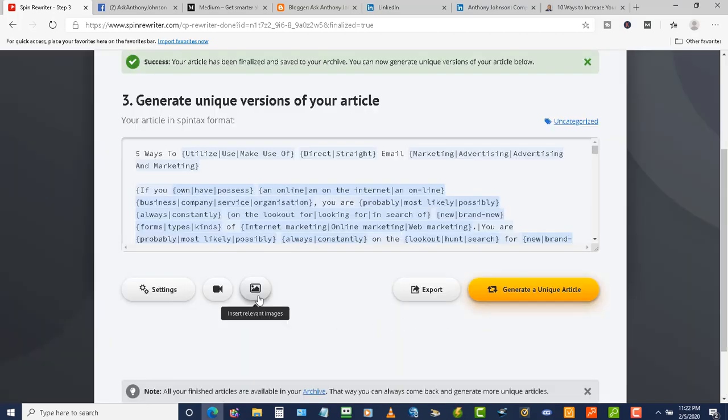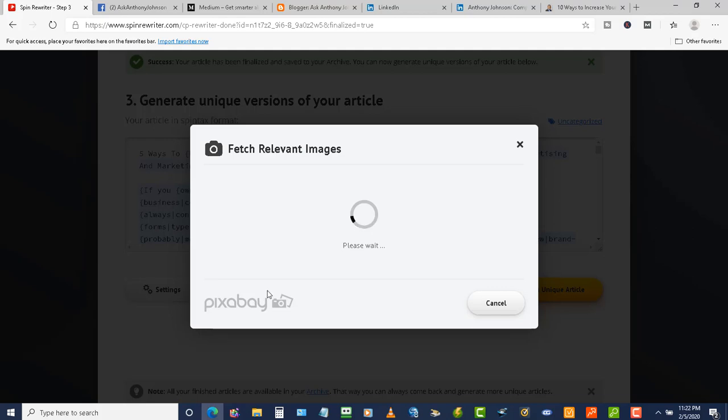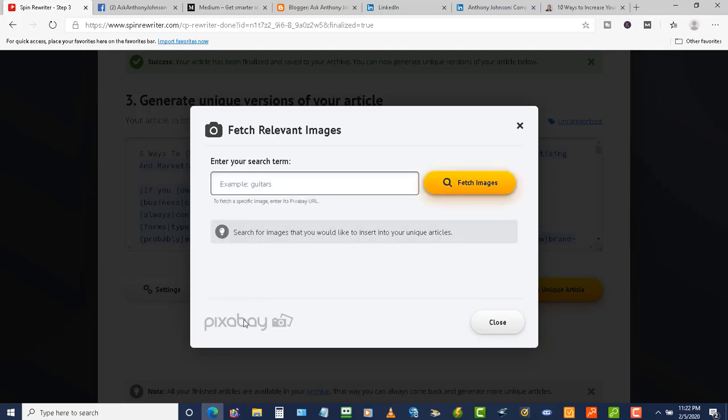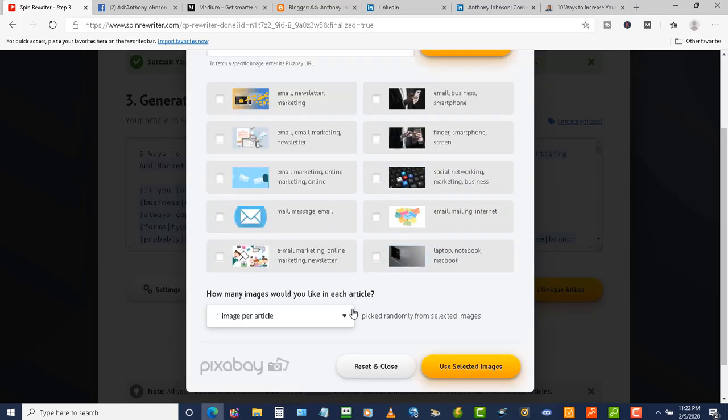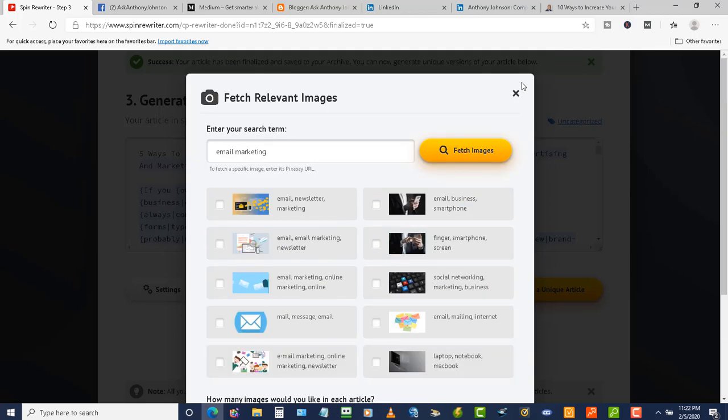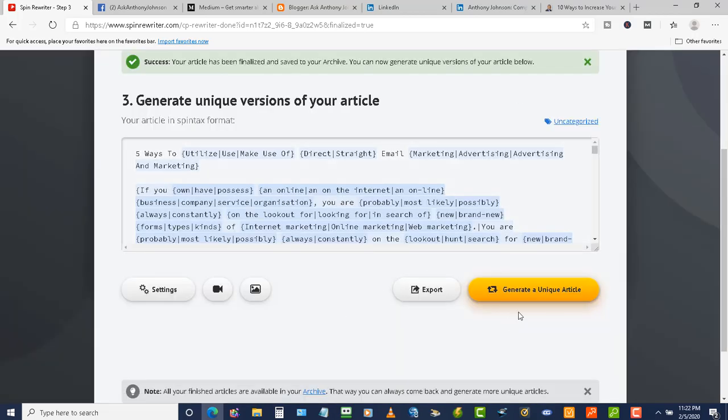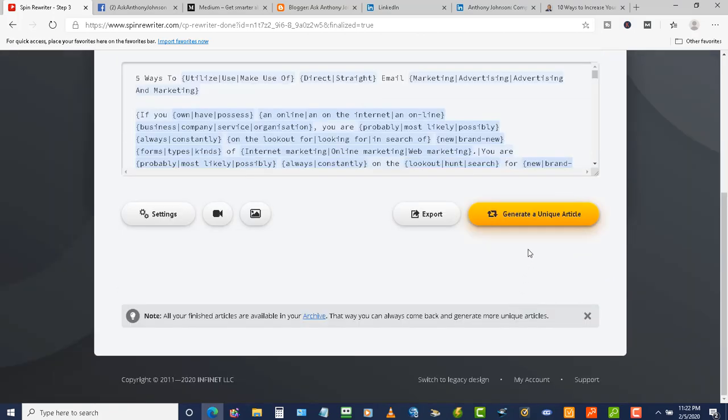Now you can also enter images. So when I click this, it's using Pixabay to get free images, and you can do email marketing again, and it's going to fetch some images. So now you've got a few images that, if you want to put inside of your article, you can do that. So I'm going to close out of that, and then I'm going to generate a new article.